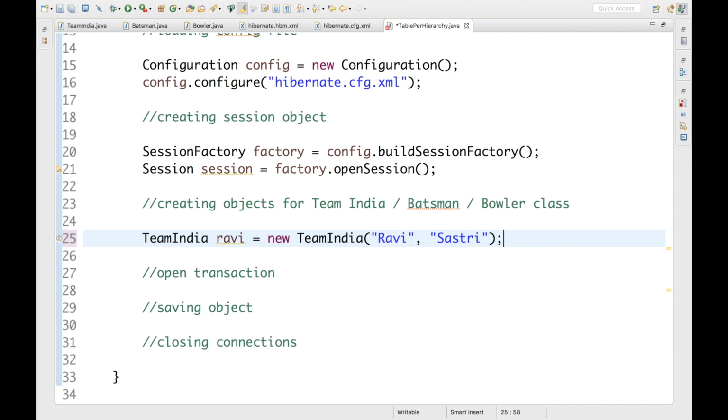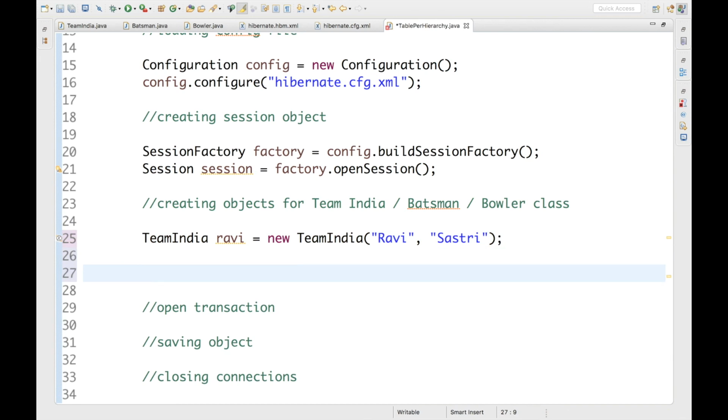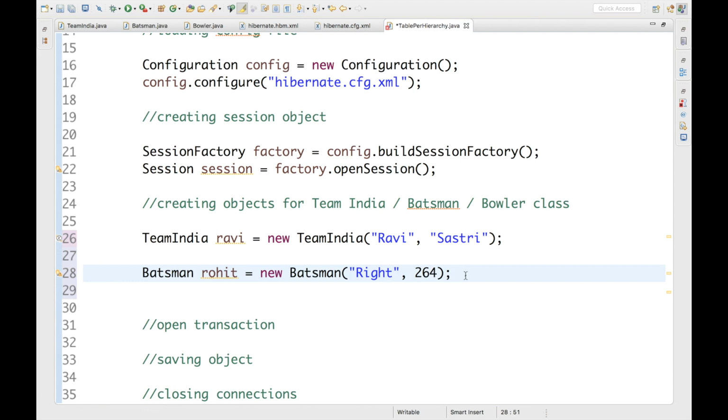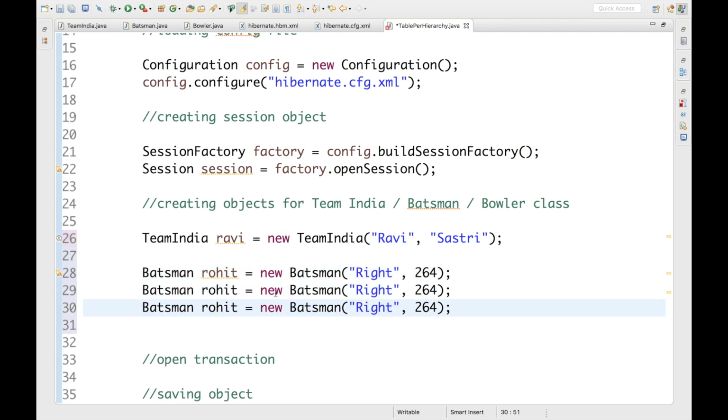All right, so now I want to create a few batsman objects for my batsman class. So I'll write batsman Rohit equal to new batsman, and I want to use this constructor. So he is a right-handed batsman, so I'll write right, and his high score is probably 264. So there you go. So I want to copy this and paste it a few times, and I'll change it to Dhoni, and he's a right-handed batsman and his high score is 183, and I can write Virat. So there you go, and he's also a right-handed batsman, and his high score is 183.